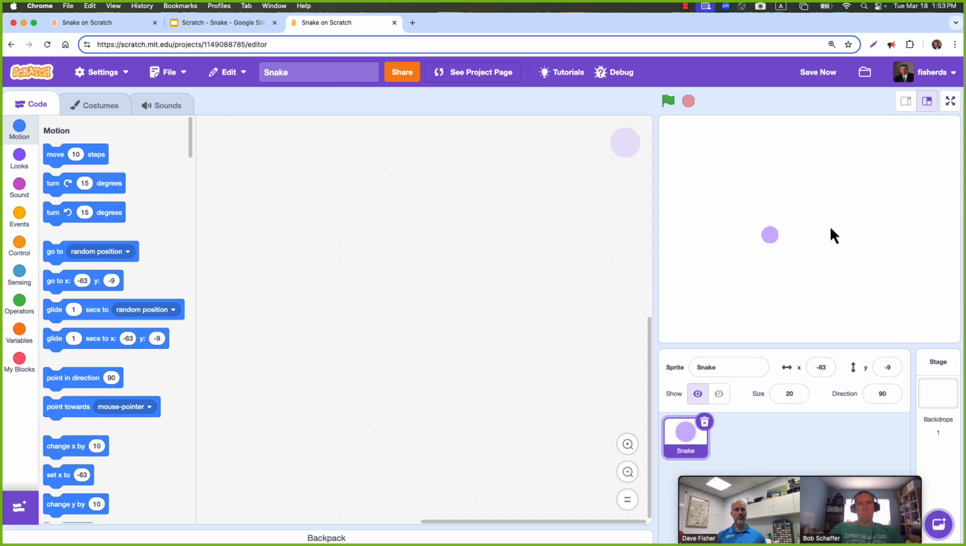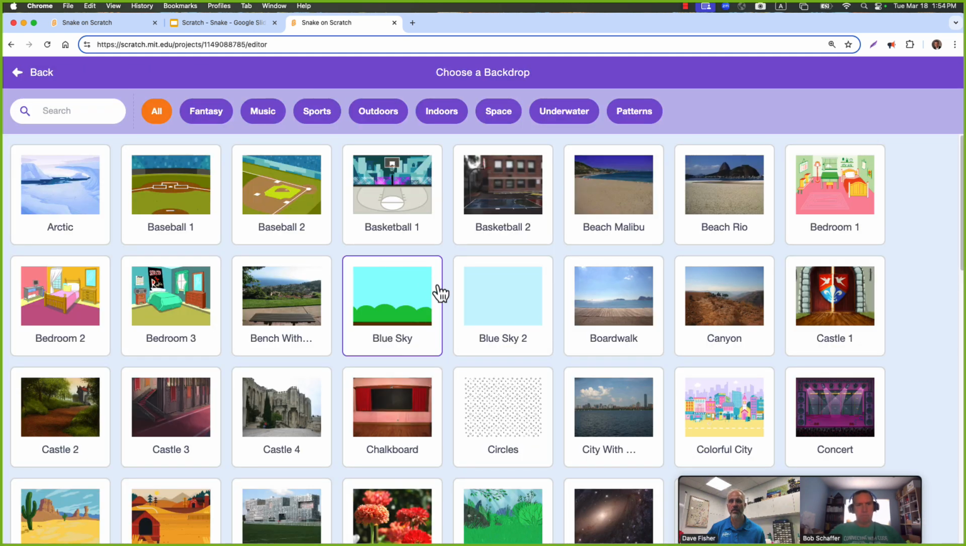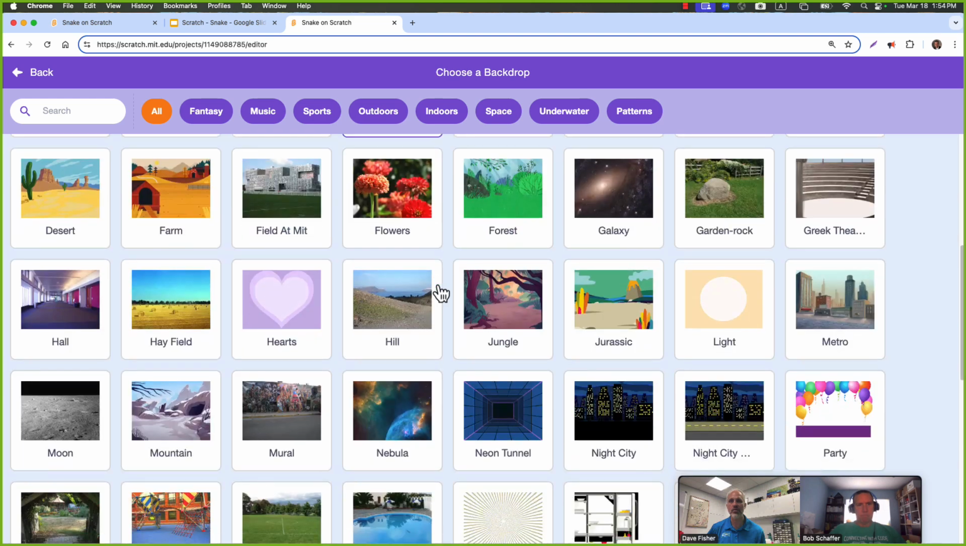Let's also, I don't like being on a white background. We've got to be on something different. To change the background, you can click on the circle in the lower right over here, and you can just pick some background. You can pick any background you want.